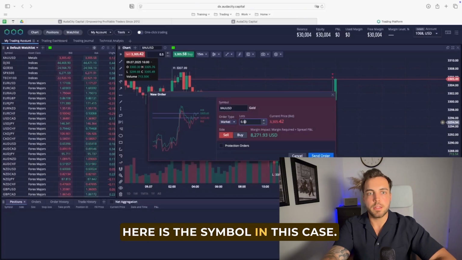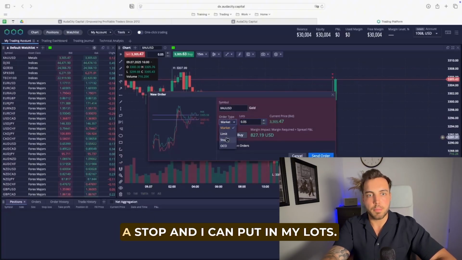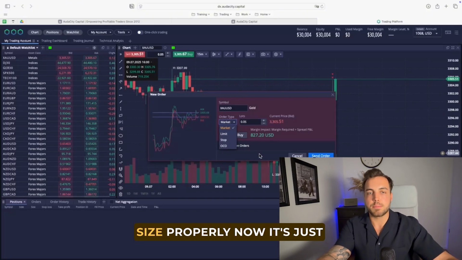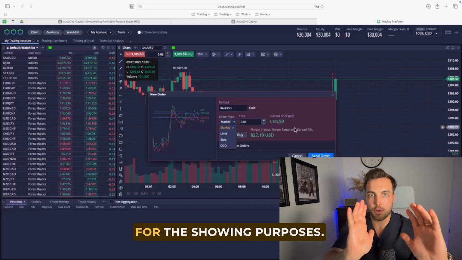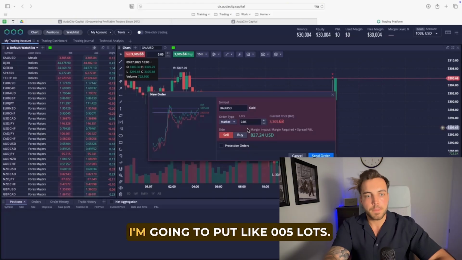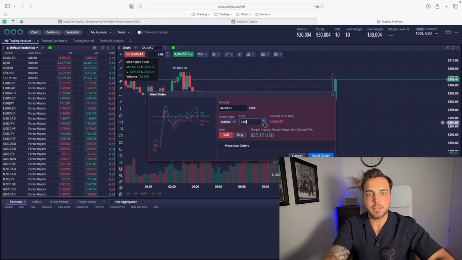Here is the symbol, in this case gold, order type, market, a limit, a stop, and I can put in my lots. I did not calculate the lot size properly now. It's just for showing purposes on this demo account. I'm going to put 0.05 lots. You can see the margin impact here.